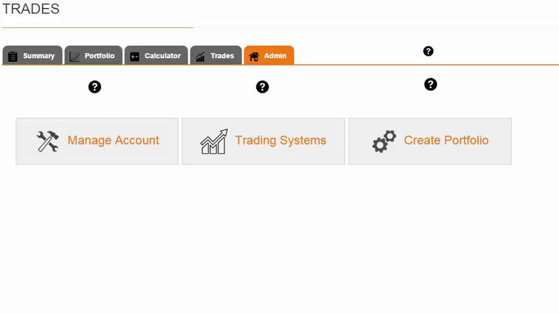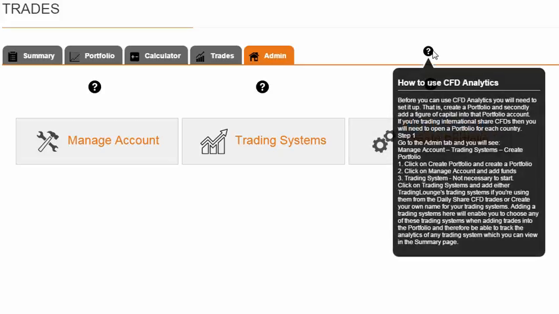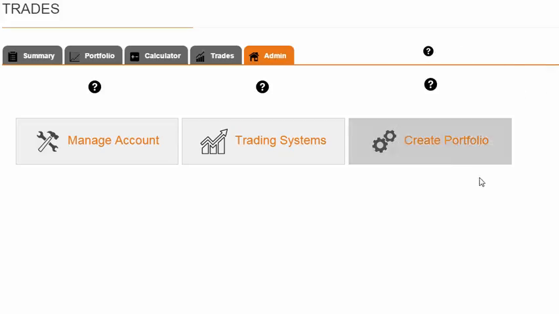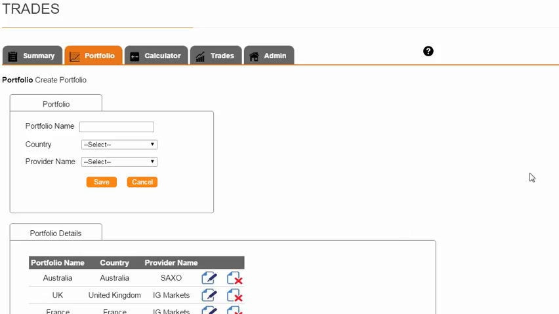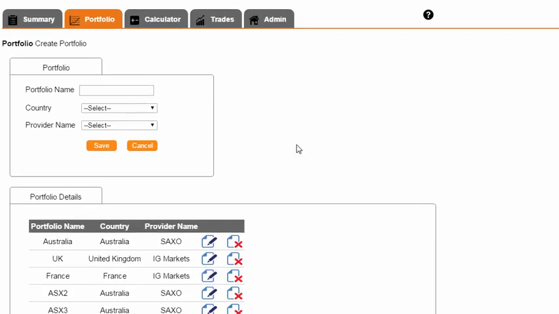In terms of setting it up, you'll need to go to the admin tab, and then fill out these forms here: the create portfolio, manage account, which is where you'd fund the account, and any trading systems you've got. If you haven't got trading systems, then just use the Trading Lounge systems. Also, there are question marks here that will help guide you through what you need to do. But as a quick tutorial on this, you can also look at the quick setup video, and that will show you quickly how to set this up.